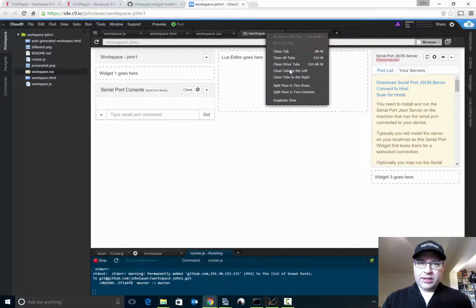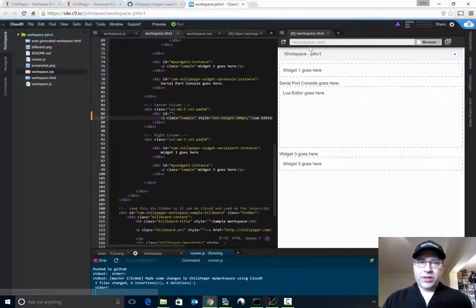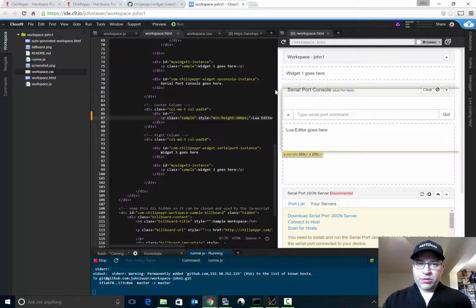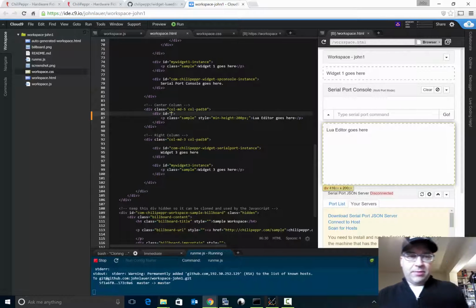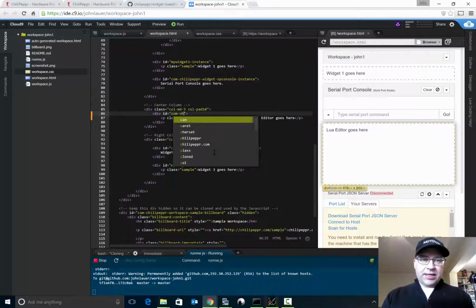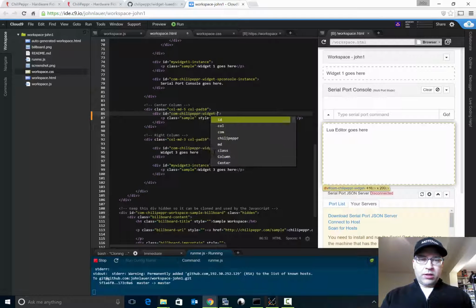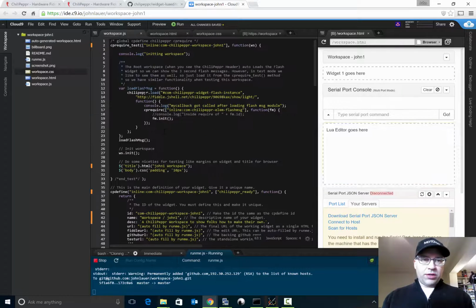Now, one of the things that I like to do is split this pane into two columns just so I can see what's going on. Of course, the layout of this workspace is a little funny in that it restacks everything because I'm using Bootstrap. That's a feature, not a bad thing. But okay, so Lua editor goes here. Now, you have to give an ID. When you use ChiliPeppr.load to pull in another widget, you have to give it an ID, not a class name. So com-chilipeppr-widget-lua-editor. But I want to just add instance. I like to add the word instance to it to say, look, this is where we're instantiating it. So we'll save that. And then we'll go into the JavaScript.